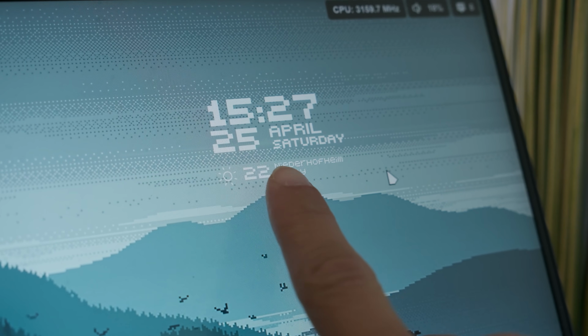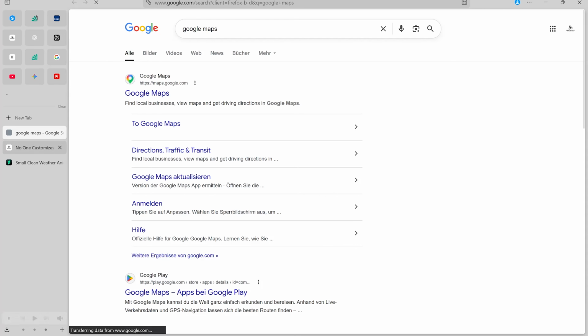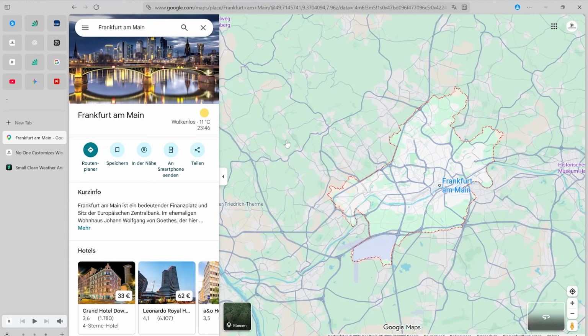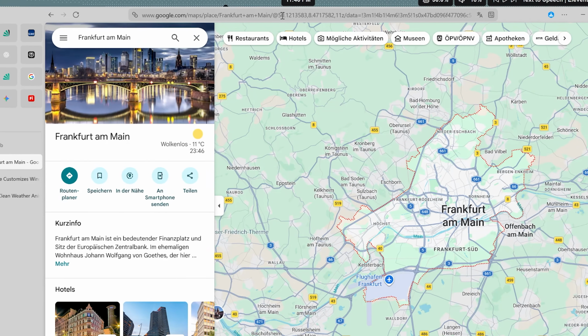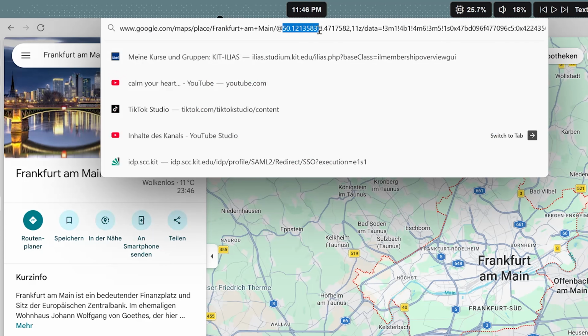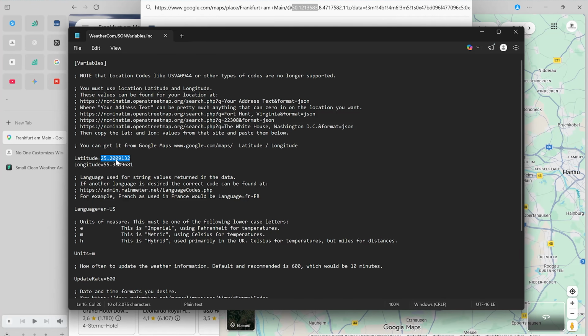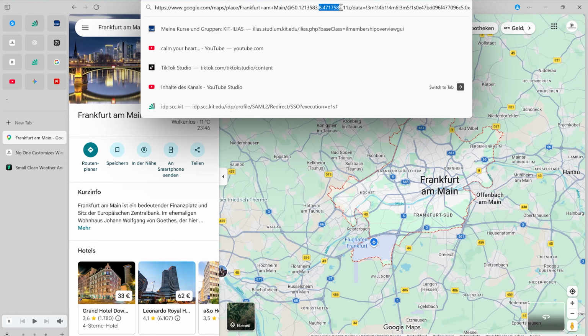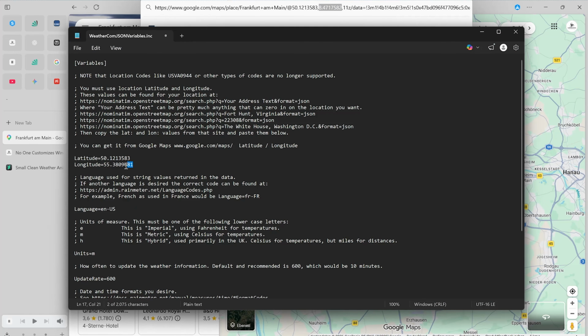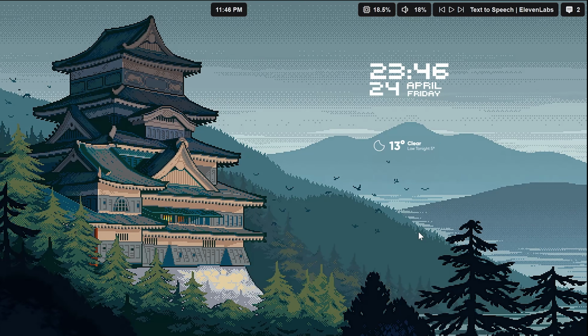You might ask yourself, how do I change the location? So for that, open up Google Maps in your favorite browser and simply select your location. When you have done that, you will be able to see your coordinates inside the URL. Copy the first one and place it here inside the weather config. Then go back to Google Maps to copy the second coordinate, and back in the config file, replace this coordinate as well. After you saved the file and did a refresh, you can now see the fitting weather information.